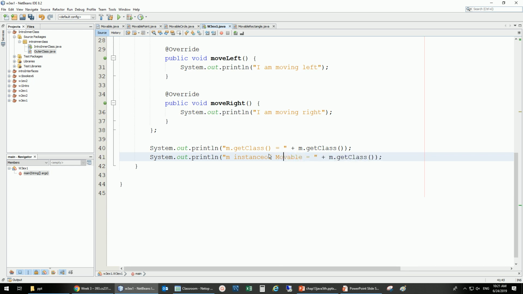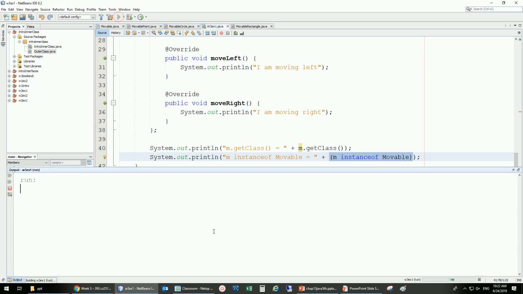So remember, this instanceof is going to just give me true or false. So I'm going to say, is M an instance of Movable? Well, it should be true, because M is an instance of an anonymous class that inherits or implements Movable. So basically, it's Movable. I don't know the name of its class, but it definitely inherits from, it implements Movable. So if I run this thing, I'm expecting it to be true.